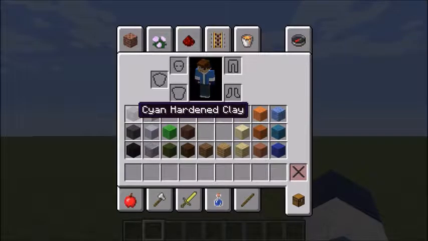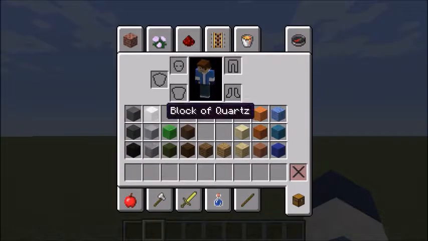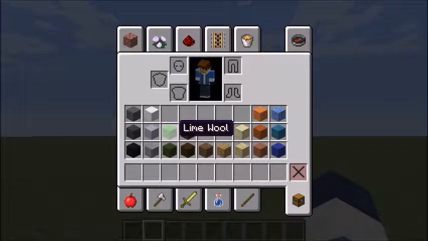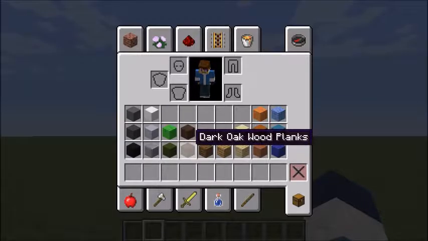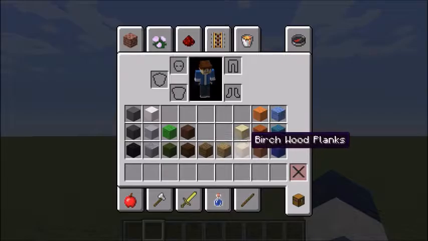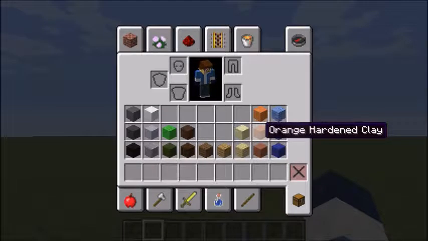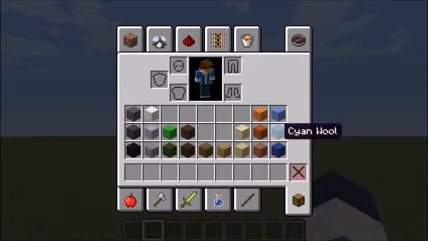You're going to want cyan stained clay, grey wool, black wool, block of quartz, clay, polished andesite, lime wool, green wool, brown stained clay, dark oak wood planks, spruce wood planks, oak wood planks, birch wood planks, smooth sandstone, hardened clay, orange stained clay, orange wool, light blue wool, cyan wool, and finally blue wool.